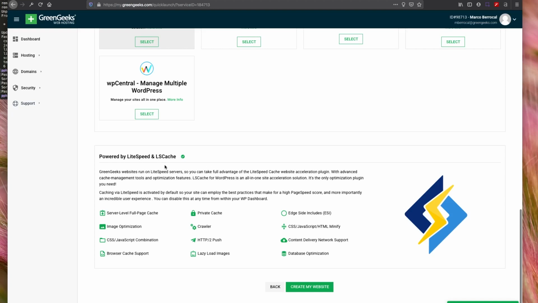Now, this again is good for your users, it's good for SEO, so that means it's going to be good for your business. So I absolutely recommend taking a look and configuring this plugin, because it's going to make all the difference by having a website that's even faster.